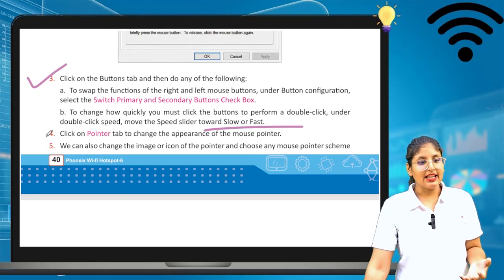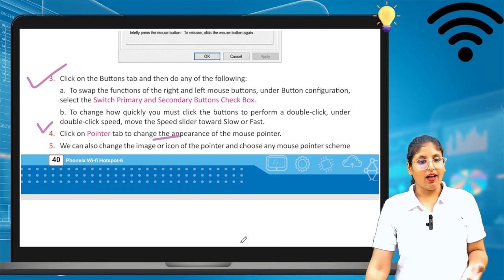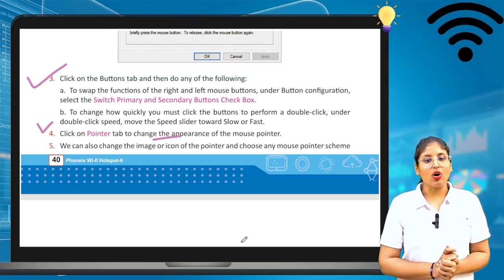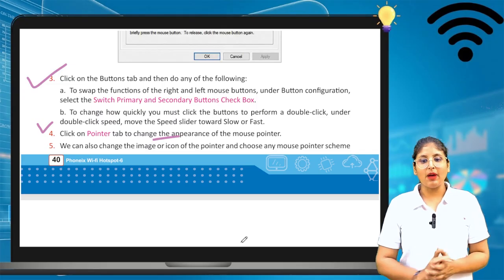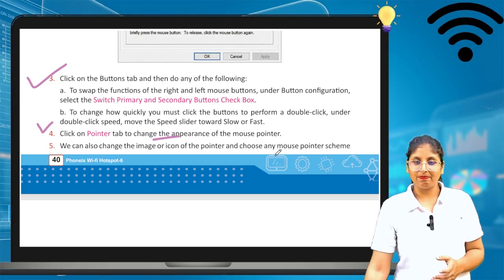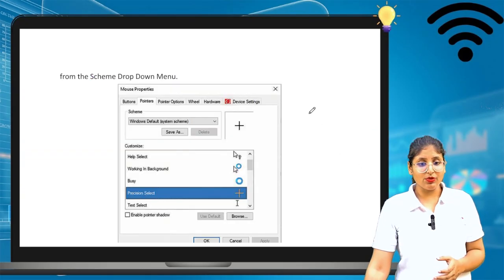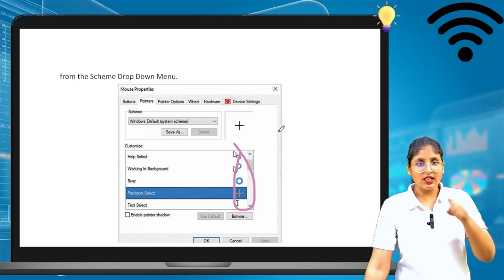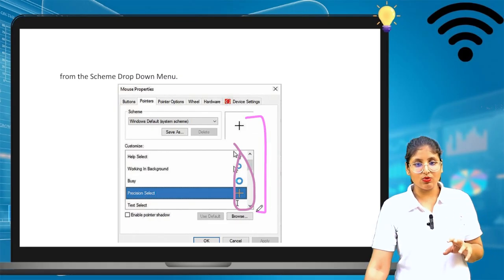Step 4, click on the pointer tab to change the appearance of the mouse pointer. So the mouse pointer appearance is changed with the pointer tab. Step 5, we can also change the image or icon of the pointer and choose any mouse pointer scheme. See, these are the mouse pointers. Mostly we can use a plus, we can use some circle, some other pointers are also there. See, these are the schemes we can use.